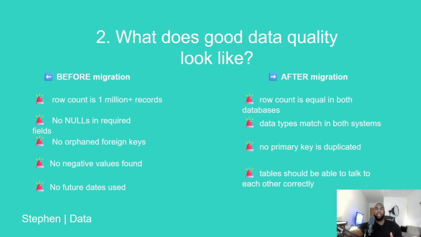And number 4, tables should be able to talk to each other correctly. So this is similar to the foreign key relationships that we need to preserve. Columns in a table must be able to reference columns in another table without any issues. So for example, the products must be able to reference their categories, and products must also be able to reference suppliers. All relationships between tables must be preserved.